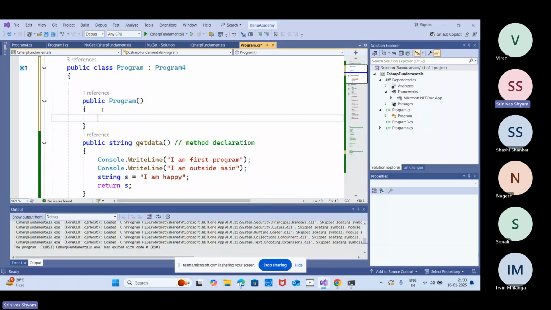Okay, so this is the way you create a constructor. It will have the same name as your class, and then open and closing brackets. So this is the signature of your constructor. And why do we use a constructor? We use constructors to initialize variables. So let me give one scenario.